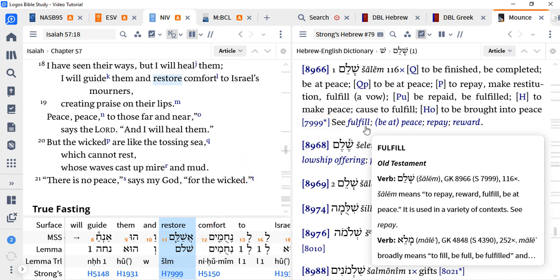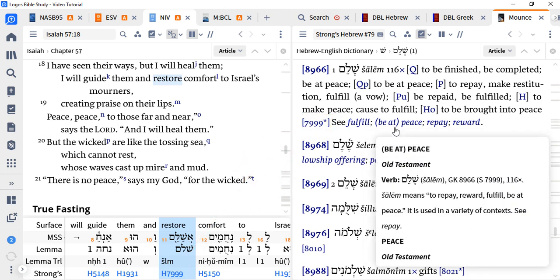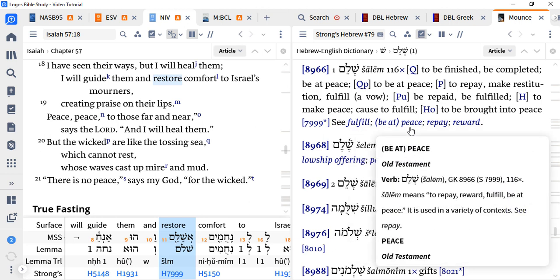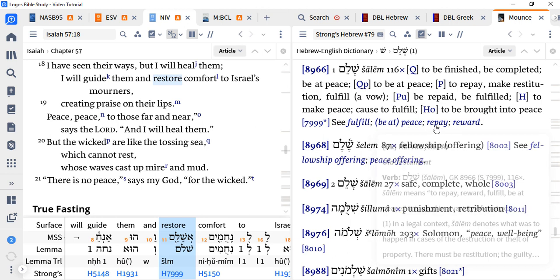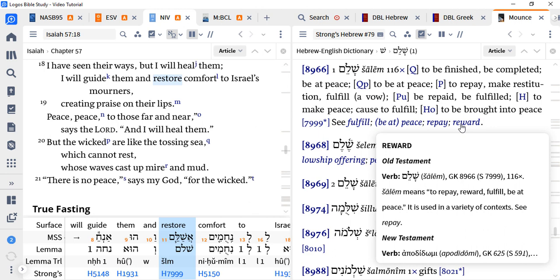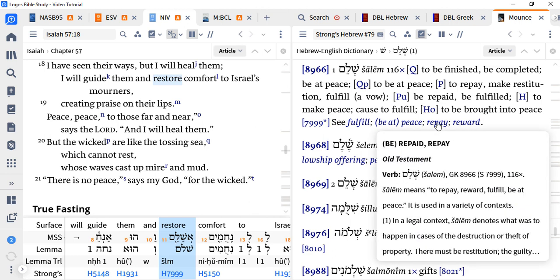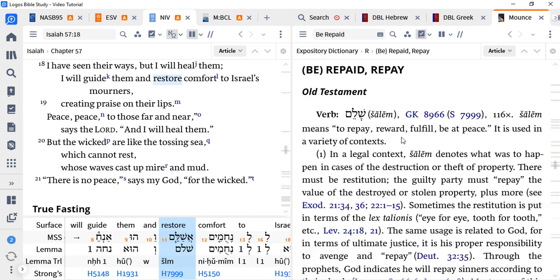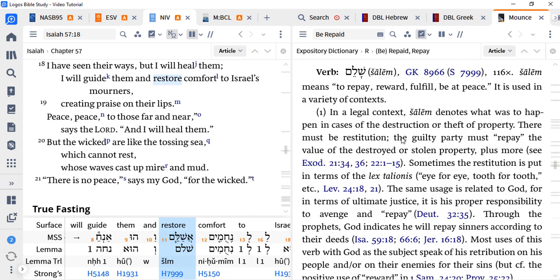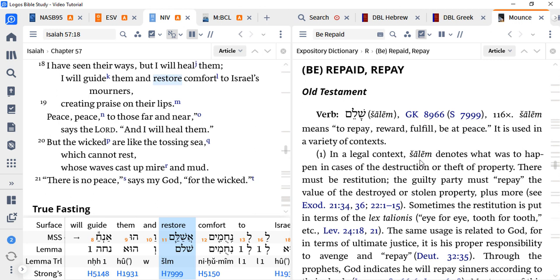Now, if I hover over these, I should be able to see that. Look at the first one. I see just a couple lines for shalem, be at peace. I see a couple lines, repay. I see a bigger amount for shalem, and reward, I see very little. So I'm going to choose repay because that's the one that clearly shalem has the larger treatment in. So I could look it up in all these articles, but this is the one that treats it appropriately.